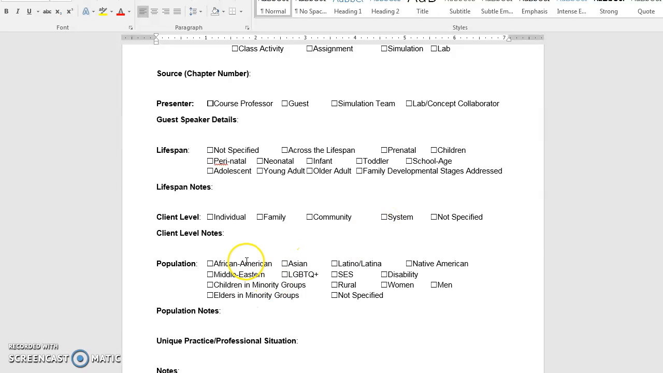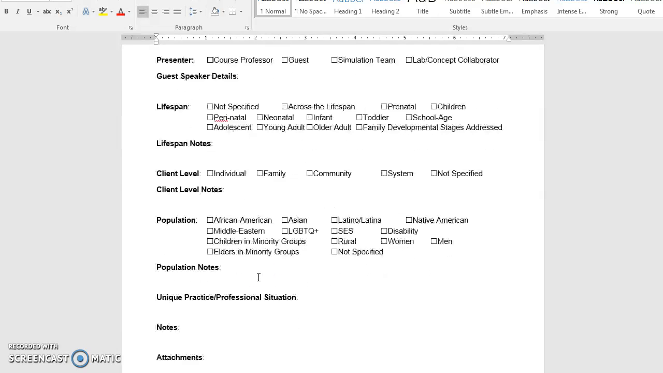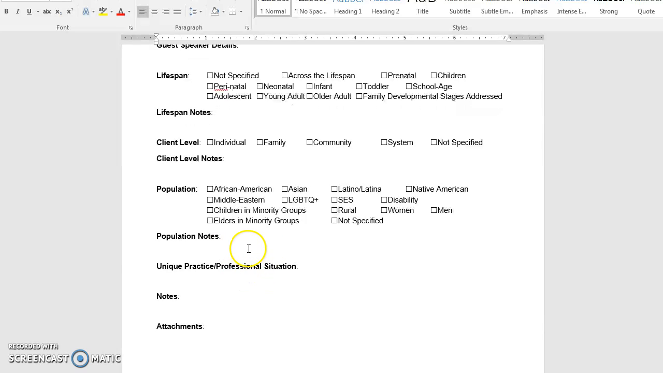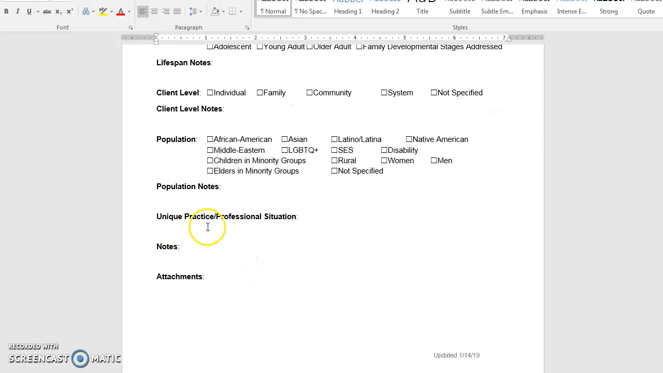Can you give us some idea of what the population was? You talked about lifespan and the client level. Was there a particular population that you talked about? And please specify which one, and you also can choose more than one here. And then, of course, give us some notes. Was there any unique practice or professional situation that went along with this? Perhaps you had a guest speaker who was on a practice council, and they were the chair of the council. Let us know maybe what that was.